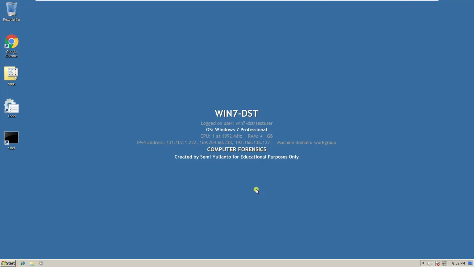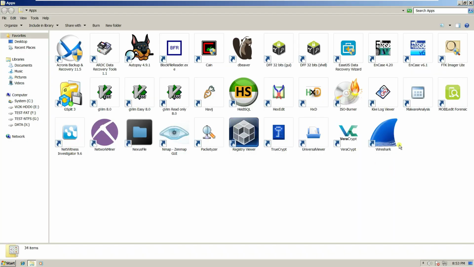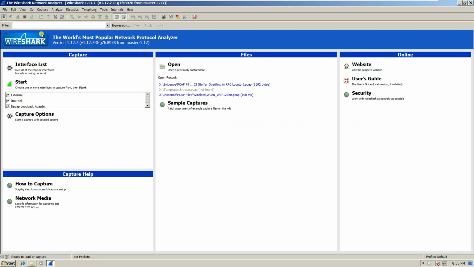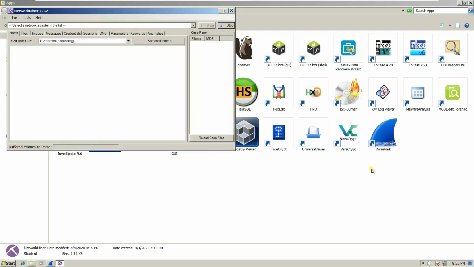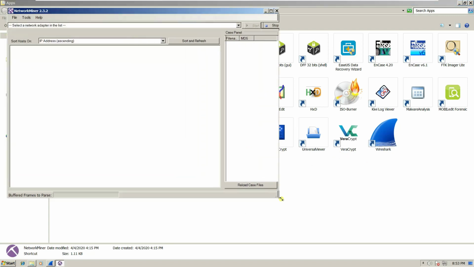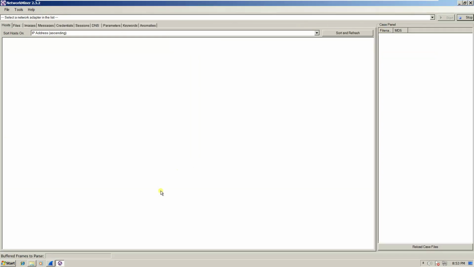This is my Windows 7 Professional, running on VMware Workstation, and it was purposely created for educational use. What you need for the network forensic analysis is at least two different tools. The first one is Wireshark. I've installed Wireshark, and the second tool you can use is NetworkMiner. I personally prefer NetworkMiner because it is simple and easy to use, even for a non-technical person. So let me just show you.